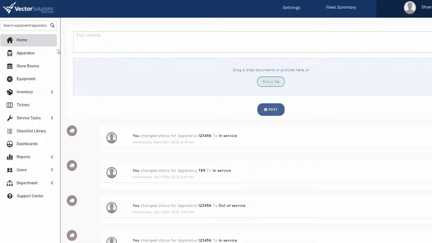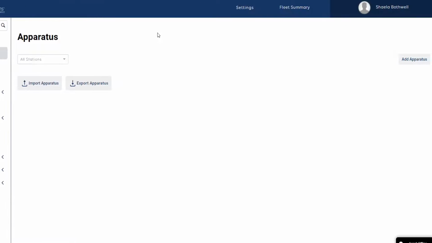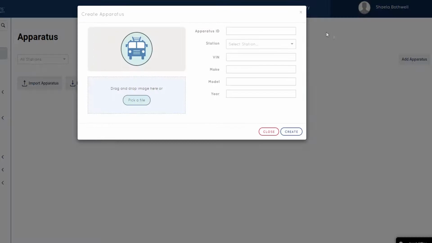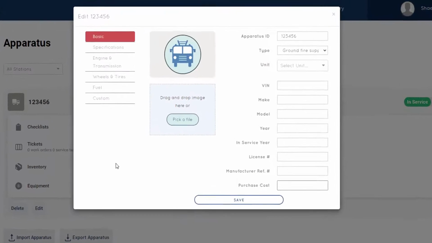The first thing we want to do is head to the Apparatus tab and create our first apparatus. Enter in the apparatus ID, station it belongs to, and you can also fill out the vehicle information such as the VIN, make, model, year, and attach a photo. Once the apparatus is created, you can add additional details by clicking Edit.